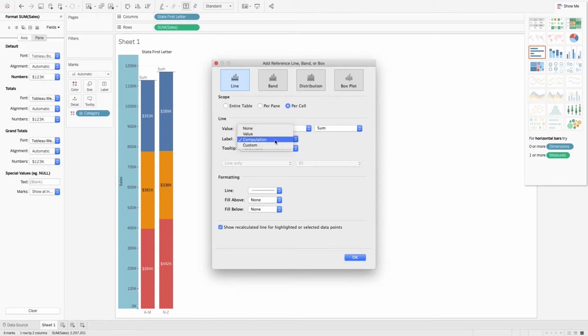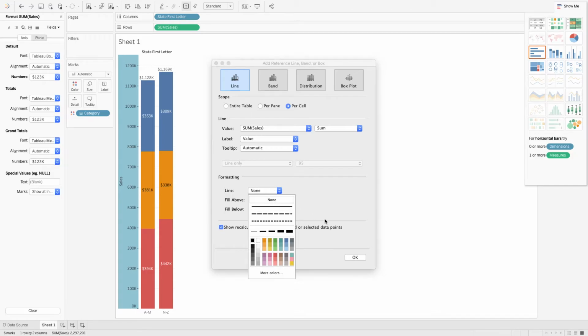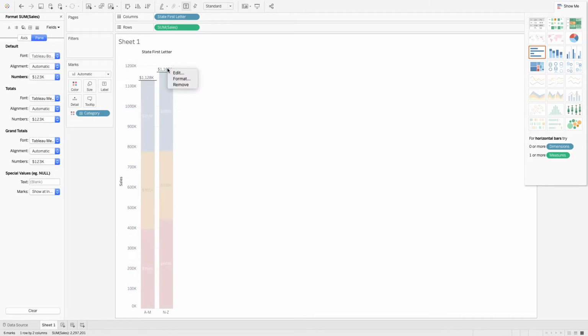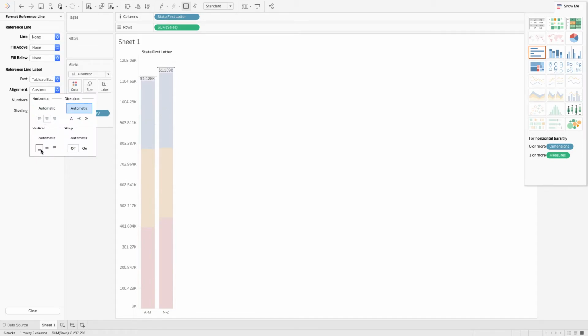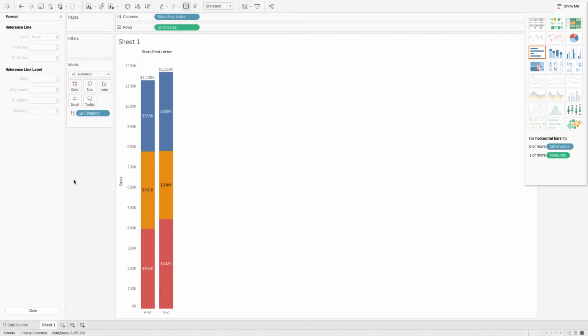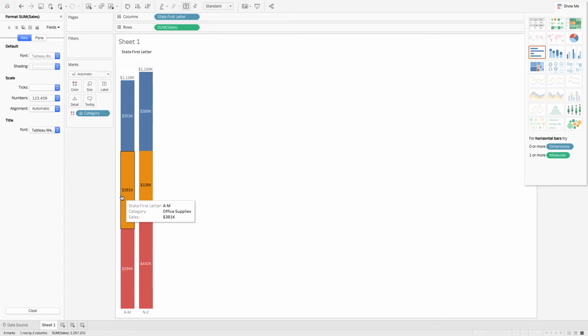We'll have the value at the top and no line. I think we should be good, and we're going to format this because I want it to be in the middle. Oops, I don't want it to be there. I'll have it on top. All right, so we were like 95% of the way done, right?